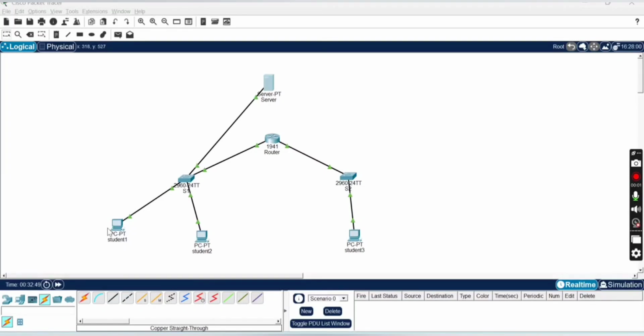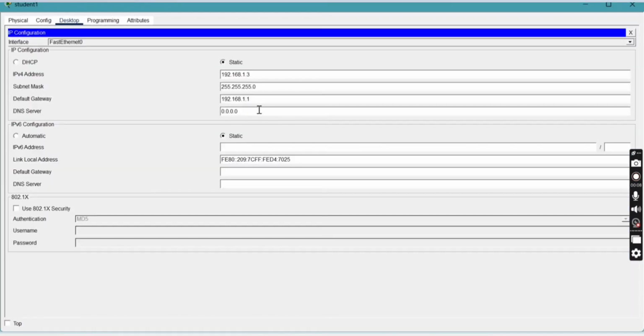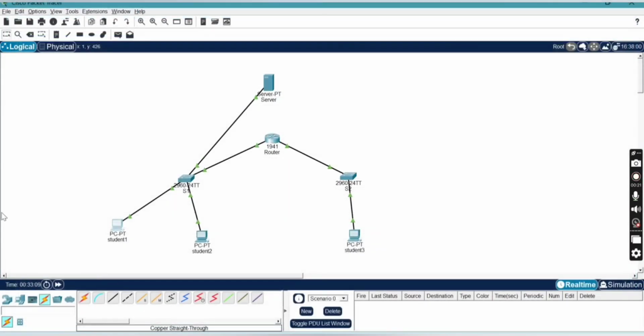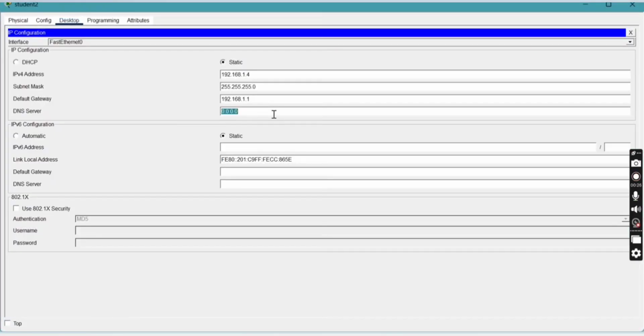To set the DNS for our 3 PCs, we're going to start with PC number 1. Then PC number 2. And lastly, PC number 3.